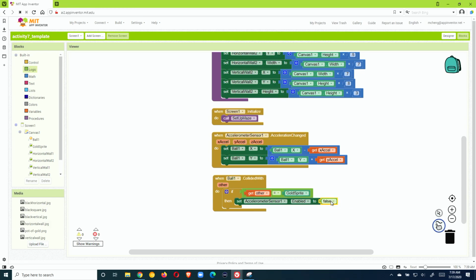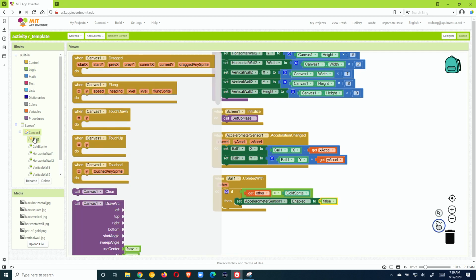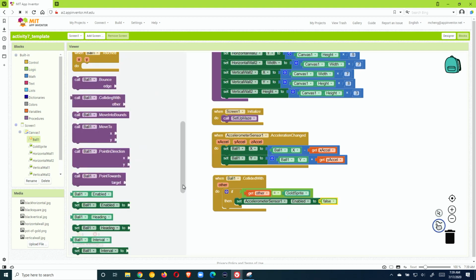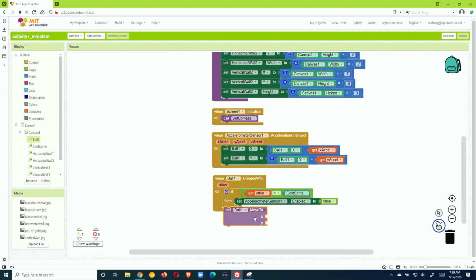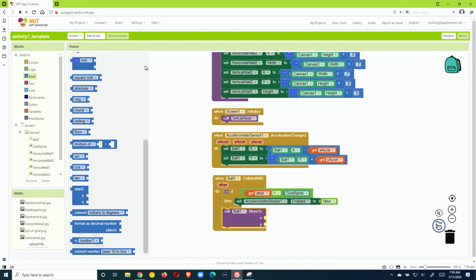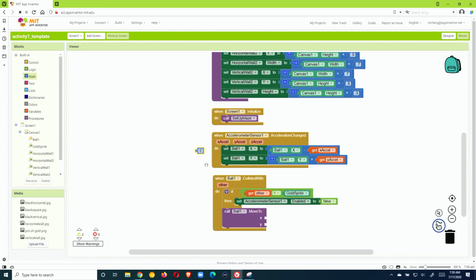And then we actually want to move the ball back to where it started from. So we're going to move our ball, and we're going to bring it back to 10-10.